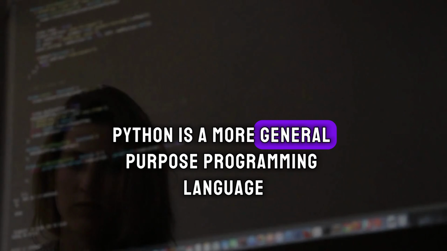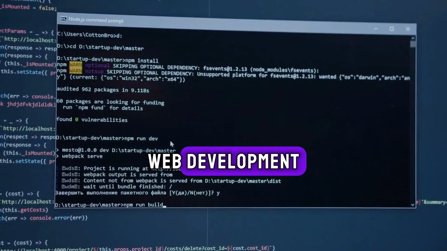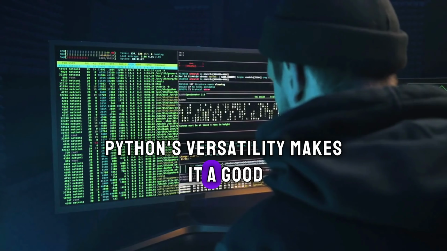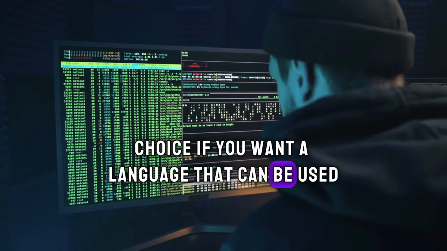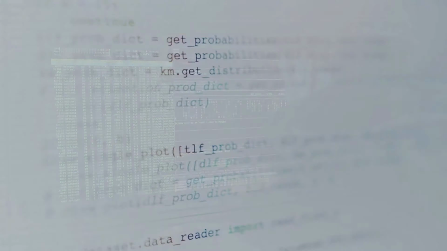Python is a more general-purpose programming language. It's great for data science, but also for building applications, web development, and automating tasks. Python's versatility makes it a good choice if you want a language that can be used for both data science and other programming tasks.